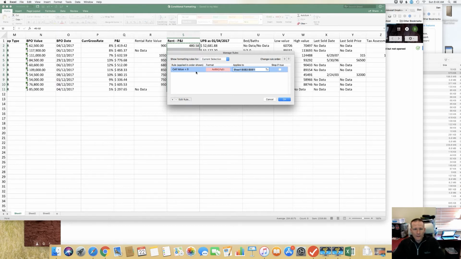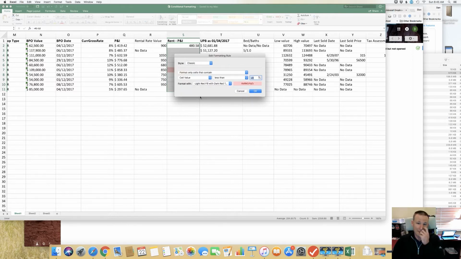Applies to, and actually why won't it let me change the format? That's interesting. Oh, edit rule. Sorry, I'm used to doing this on a PC most of the time, and I do these videos on a Mac, so sometimes the videos are a little different.